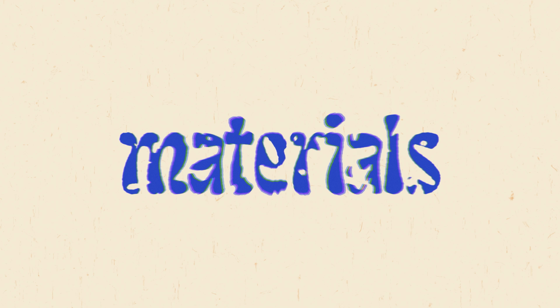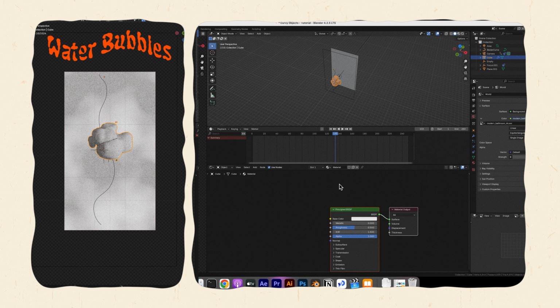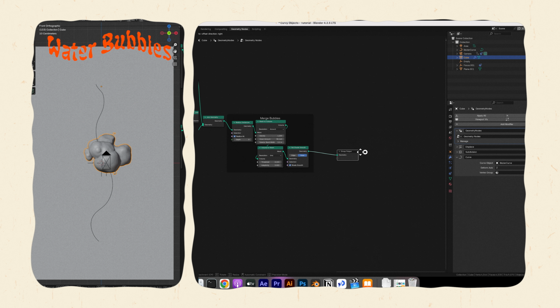Time for my other favorite bit, texturing. For the water bubbles, let's add a new material. But since it's a geometry node's output, we have to add a set material node at the end of the tree right before the group output and set it to the new material.